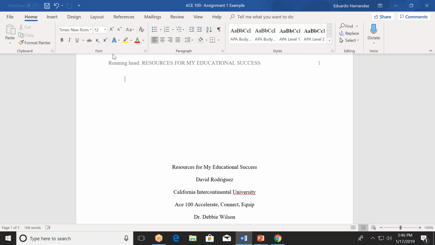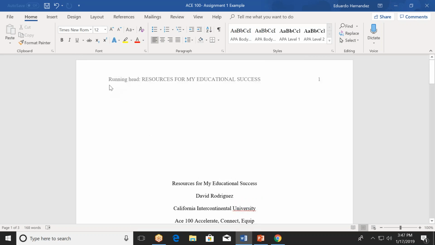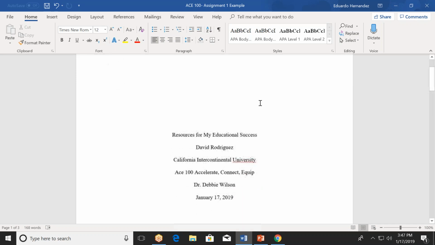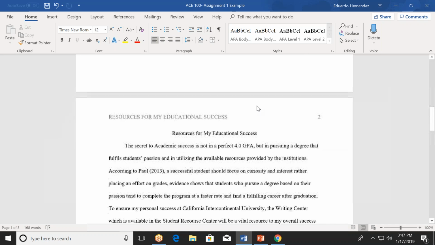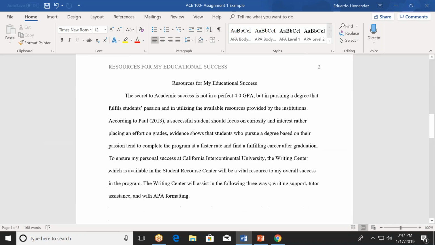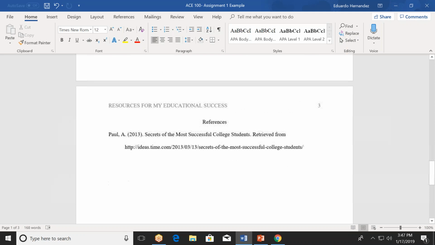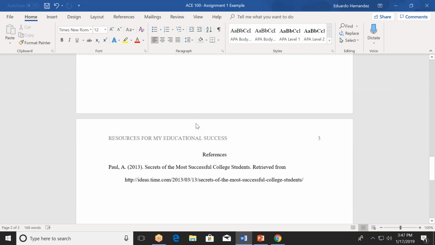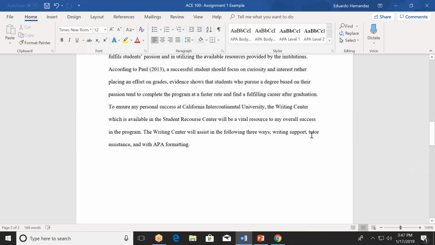Every APA formatted paper has a running head. That is a requirement beginning with the title page. In the template, you can easily insert and edit that. I'm going to briefly scroll down and show you that page 2 would have the same running head, and page 3. As you type a paper, it will numerically show you the title of the essay and the page number.